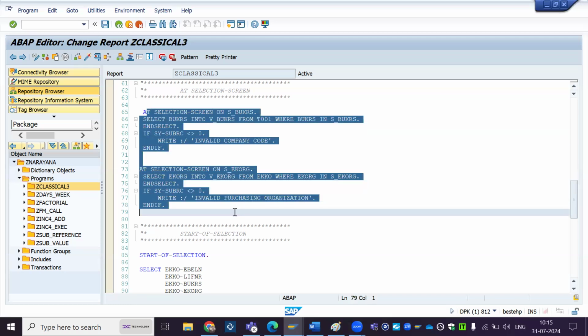And again, if they ask us to do the validations, then only we will do the validations. Otherwise, if they don't ask, then we won't use this event at all.